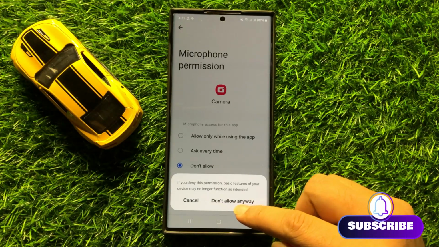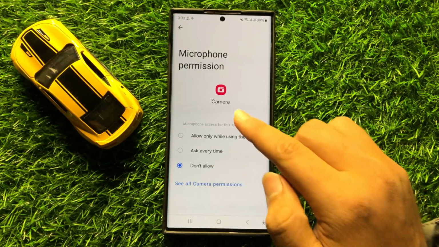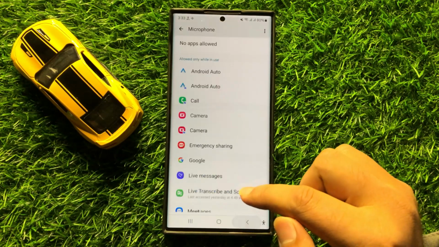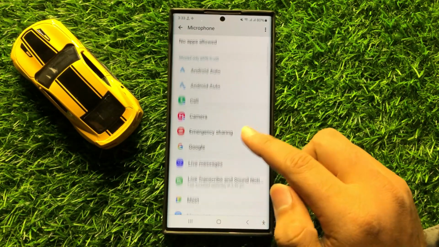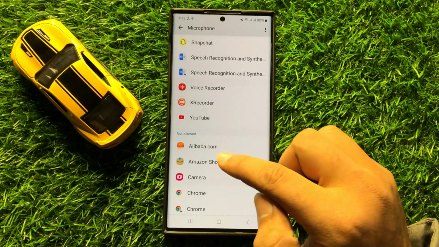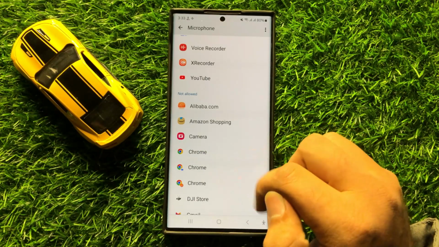Now here click on don't allow anyway to confirm, and now this app is denied to use the microphone permission and moved to the not allowed section. So this is the allowed section, and scroll down and here you will be able to see the not allowed section, and now you can see the camera app is moved to the not allowed section.